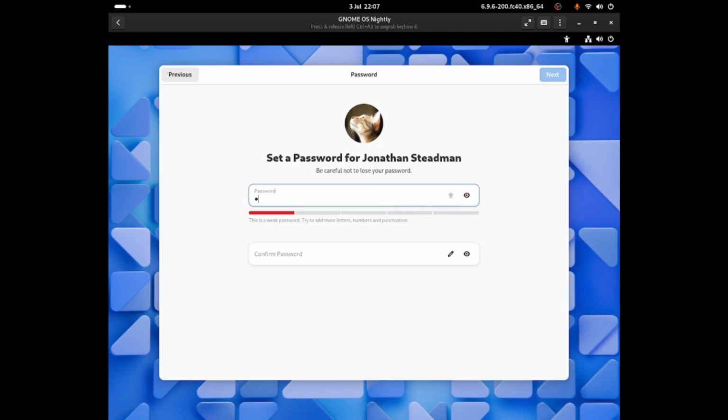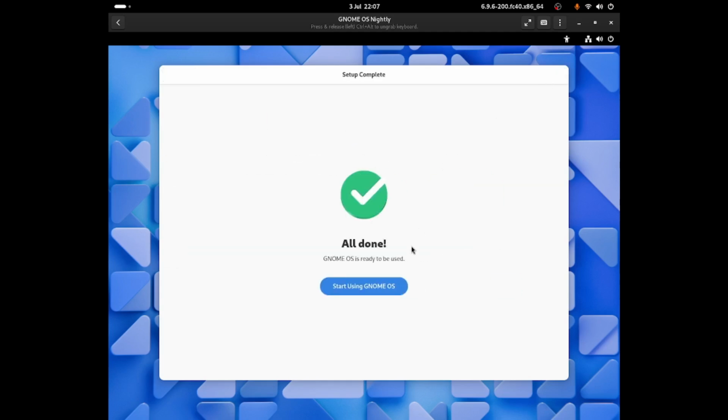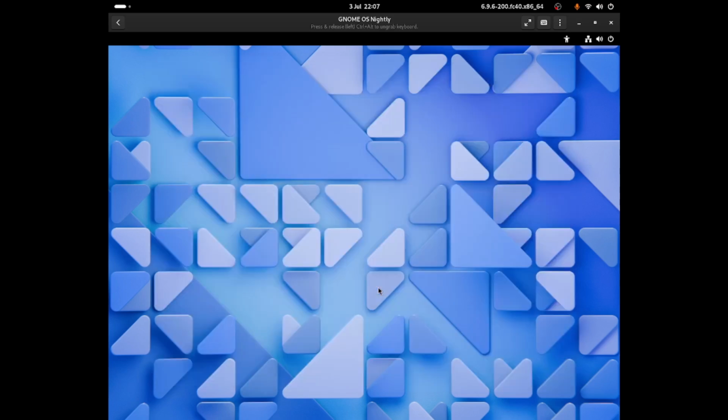So now you guys can just type down your password. Now you guys will need to confirm it. Now all you need to do, this password does not match. Right, let me type it. Okay, cool. Now select the next button. All done, GNOME OS is ready to be used. And now you guys can select start using GNOME OS.